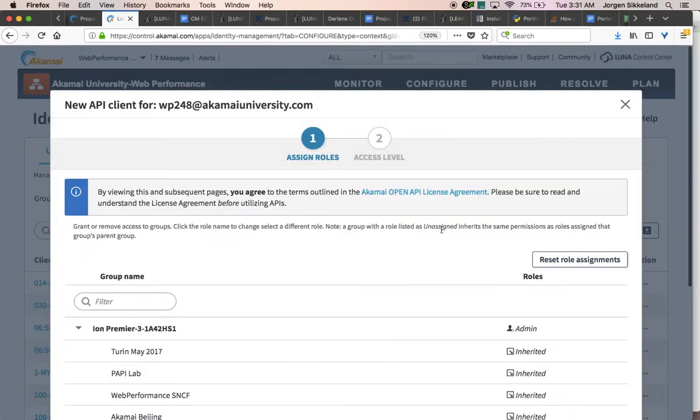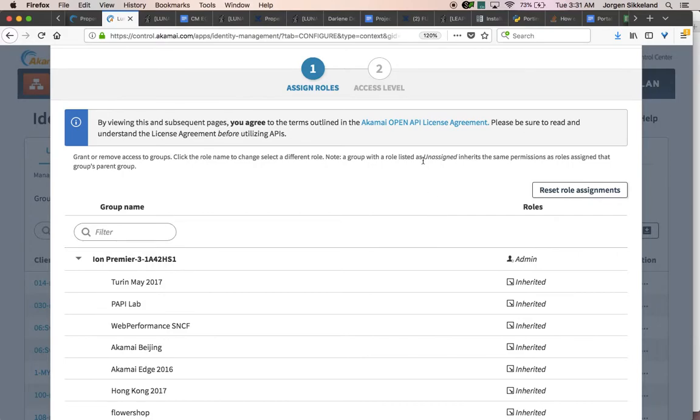And the first thing you're going to do is assign a role to a particular group. And if you see, by default, it'll inherit the group that your user ID is tied to, and what permission you have for that group. So you can see here that my user ID is authorized as an admin in the top level group under this account. So I'm gonna just go with that.